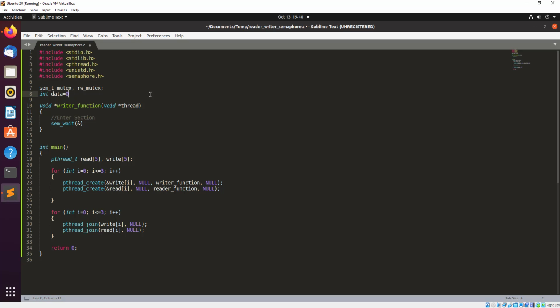And as you remember, we have to have a read count also, right? So read_count is equal to 0 as well. So we have these variables now available for us, and we can use them in our code. I hope this is clear. We have just taken some global variables so that we can use them throughout our functions.